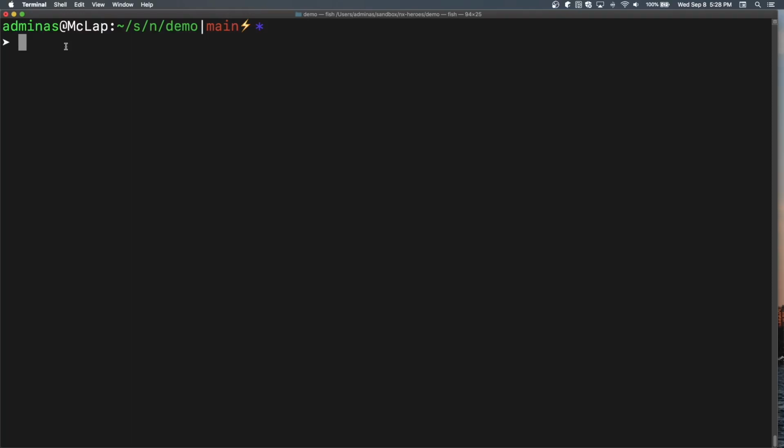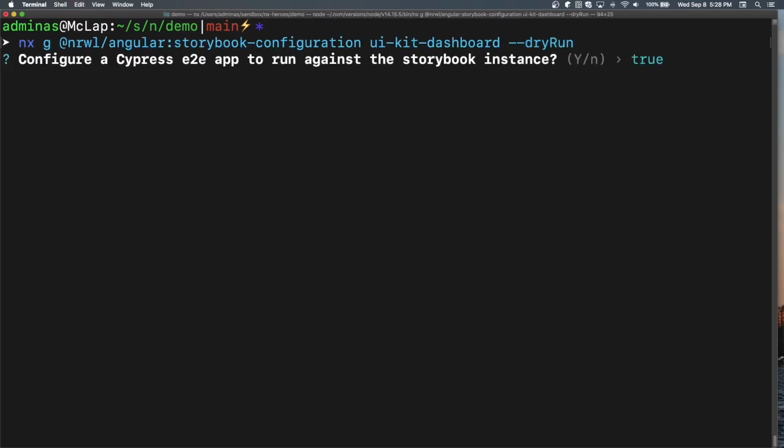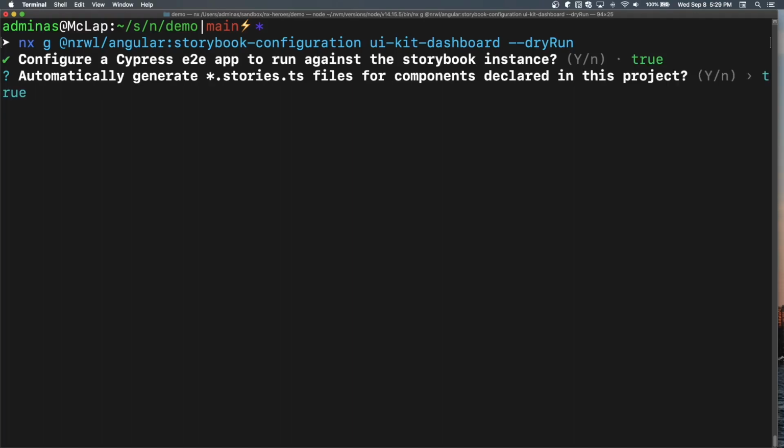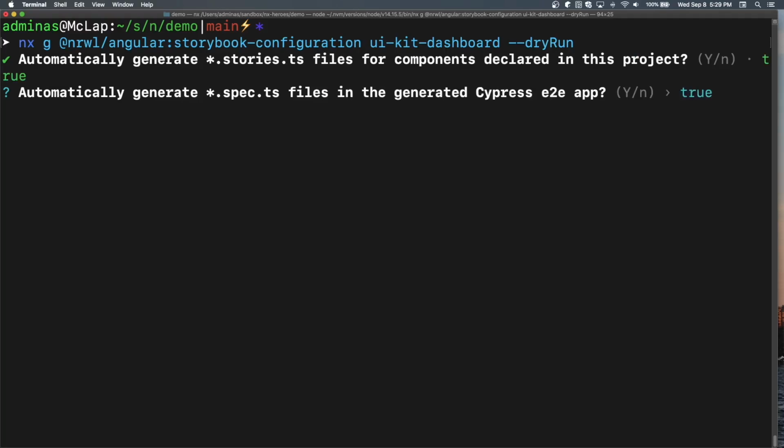Next, you can set up Storybook for individual UIKit libraries in your workspace by running this command like so. UIKit dashboard here is the name of your library which has presentational components for your dashboard. So for all of your individual libraries, you would be running this command again. This gives you the option to configure Cypress end-to-end tests and generate stories files for all your components in this library. And lastly, it also gives you the option to generate spec files or test files for your generated Cypress app.